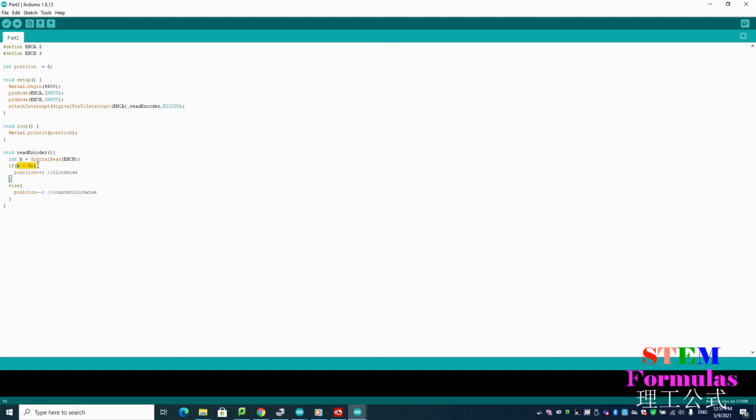If B is still 0, in this case, it's going to decrement. So it's going to go position minus minus. So this will track the position of your encoder. So let's upload this.